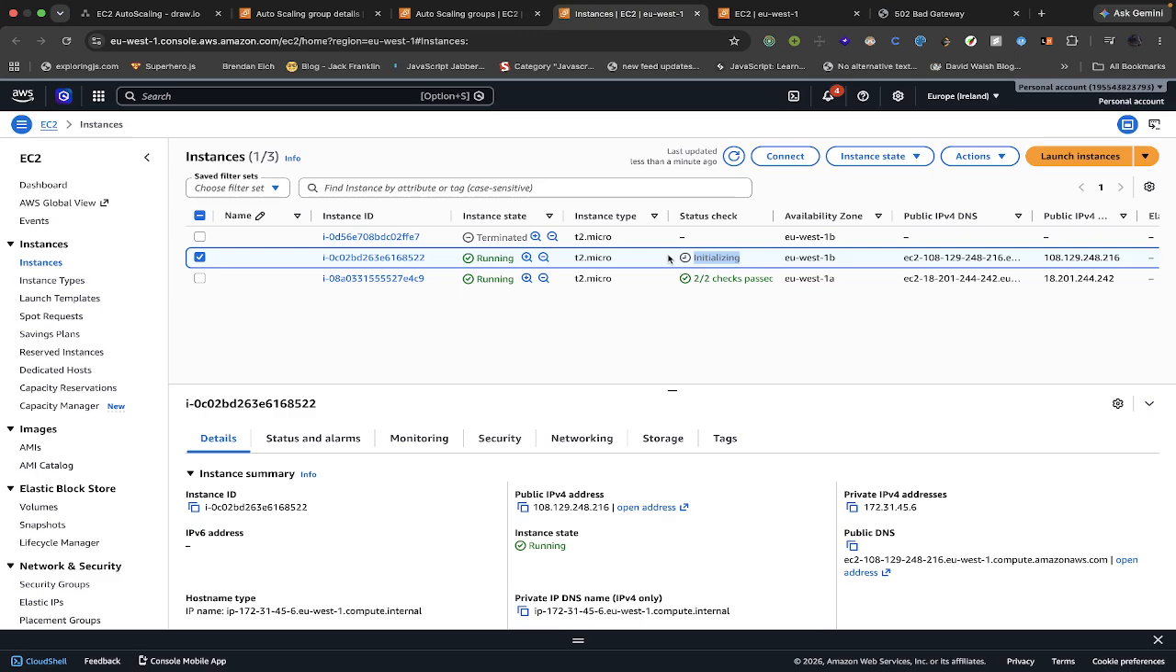EC2 instances are ephemeral by their nature. They can be error prone, so whenever you have a production workload, it is important that you are serving them with AWS EC2 auto scaling so that our application runs reliably in a cost-effective manner.